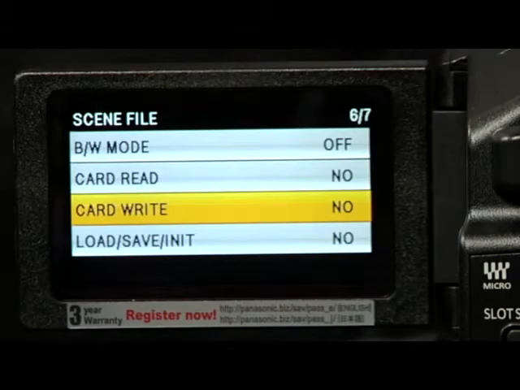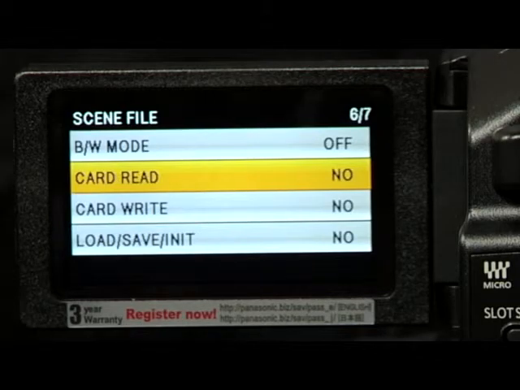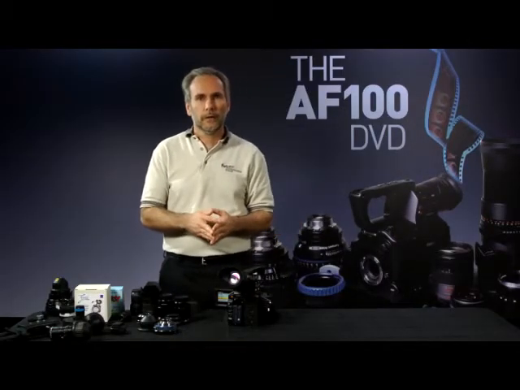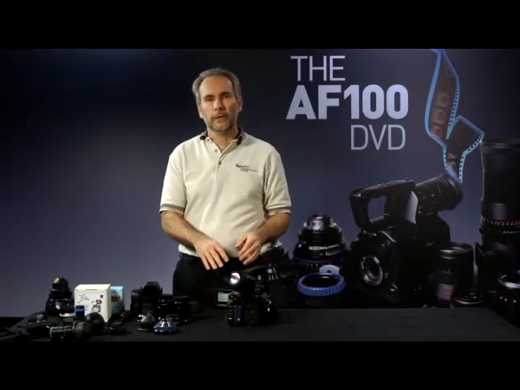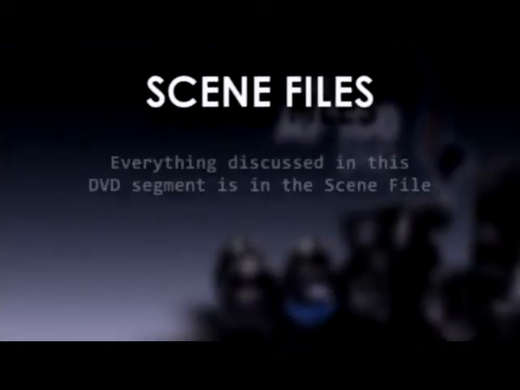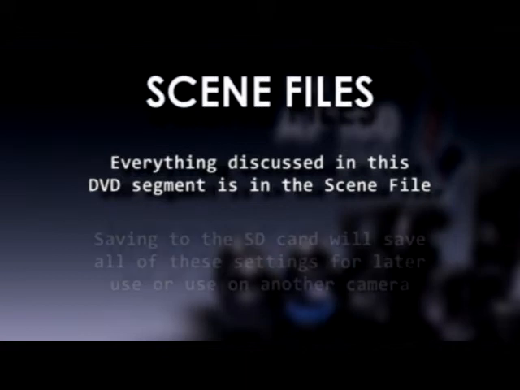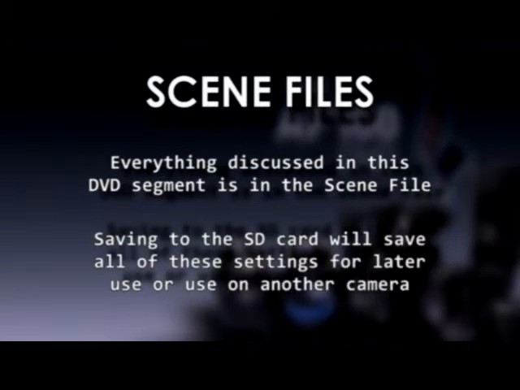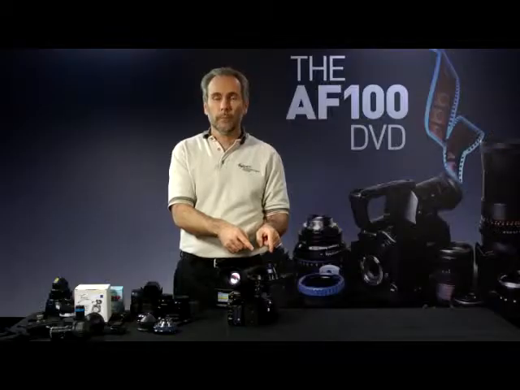Card read and card write. This is how you can save or load scene files onto the memory card. So let's save the scene files on the memory card. Now remember, we're talking about the scene file menu. Everything we talked about in here is the scene file menu. So all these things that we're affecting are saved to the memory card as a scene file. They're also saved to internal memory.